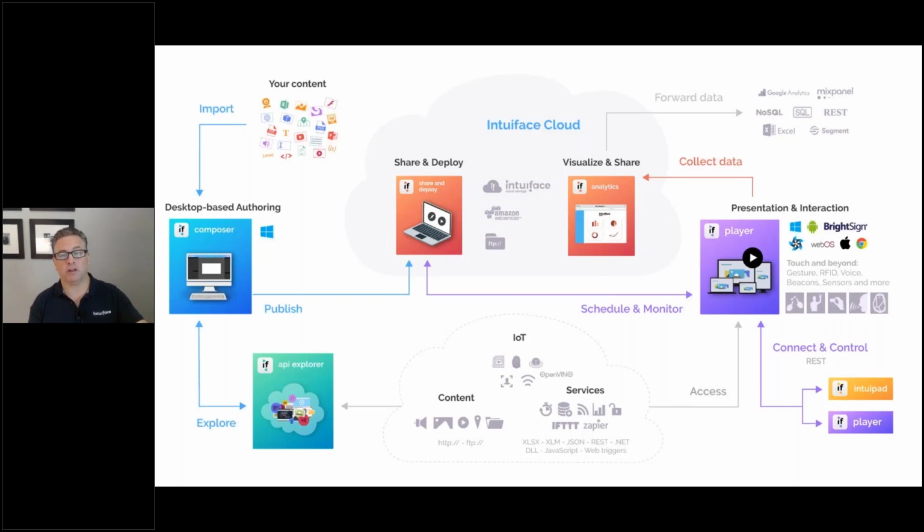So you have Composer on the left for building, Player on the right for playing it. You have this infrastructure in the middle that gives you additional capability. The bottom third of this diagram represents all the types of integrations one can establish between your experience and data sources, business logic, devices outside of Intuiface. API Explorer in the bottom left automatically generates integrations with web APIs. You don't have to know what a web API is to create a live, dynamic, read from, write to integration with any web API on the planet.